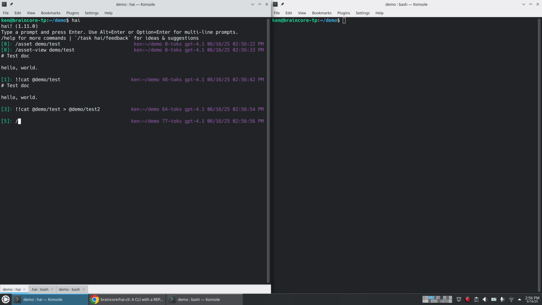Using ls, not to be confused with ls on your file system, but there's an asset ls, we can see that both assets now exist.